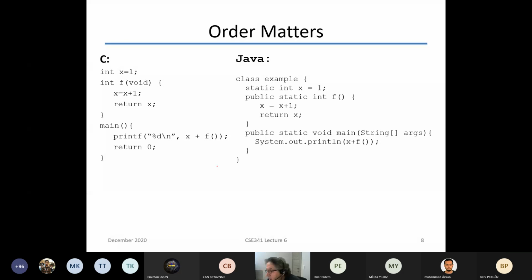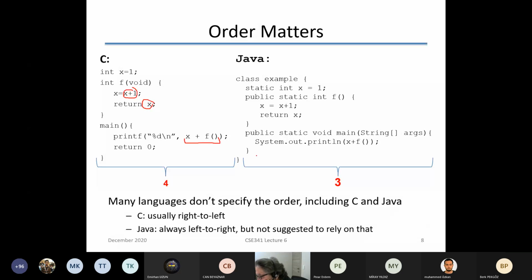Now, of course, depending on the language, these orders might matter. You can see an example here. A simple C code on the left prints out 4, whereas this one in Java is very similar code. You can see it is just x plus 1, and then x is returned, and then you have x plus f here. All right. So the order is important here. C usually does it right to left, so it goes this way. And Java is always left to right, it goes this way.